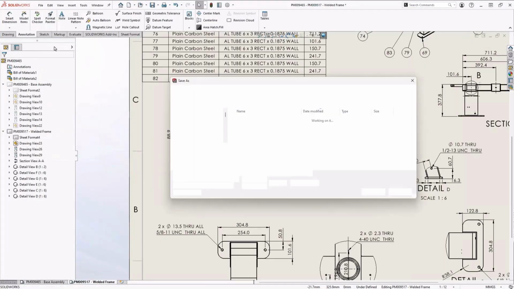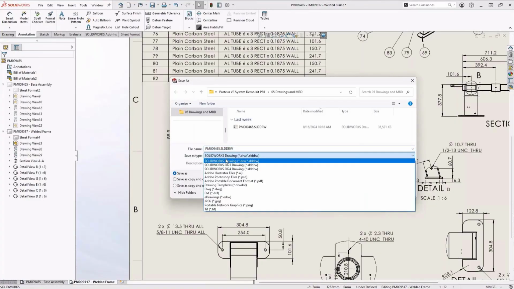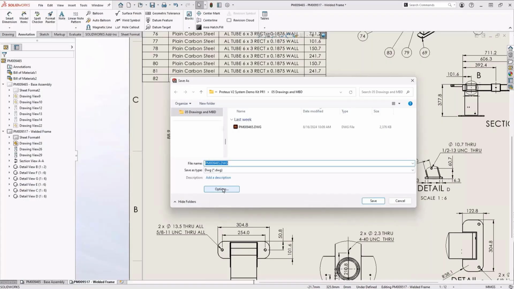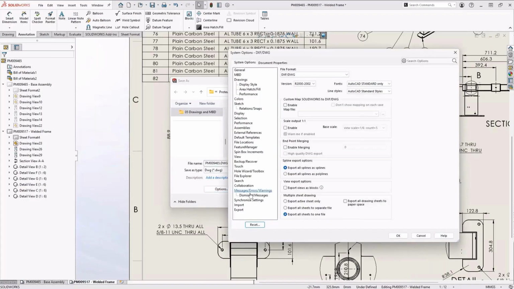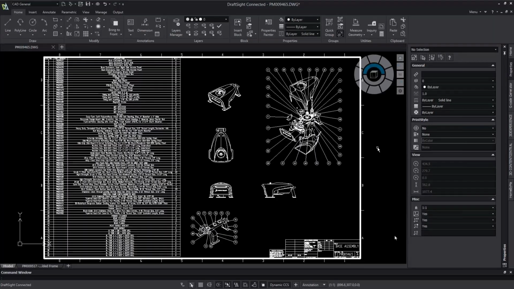Now, if I save any SOLIDWORKS drawing file in the latest version, let's say I select any 2D format, that is DWG, DXF. Now, if I go to the options, I have the option to save the views as blocks, export views as blocks. So what happens on the 2D platform, the views will open as a single block.